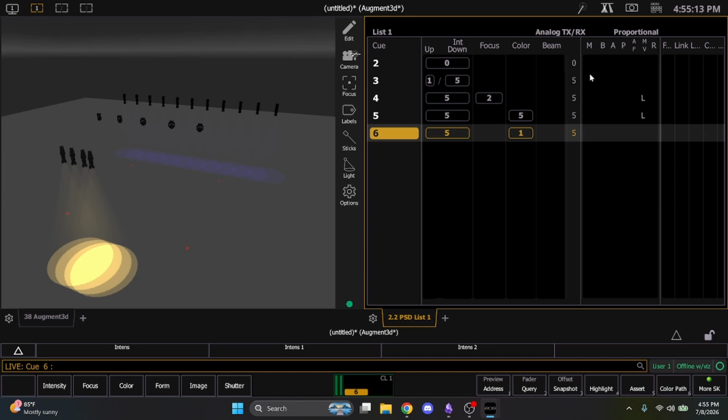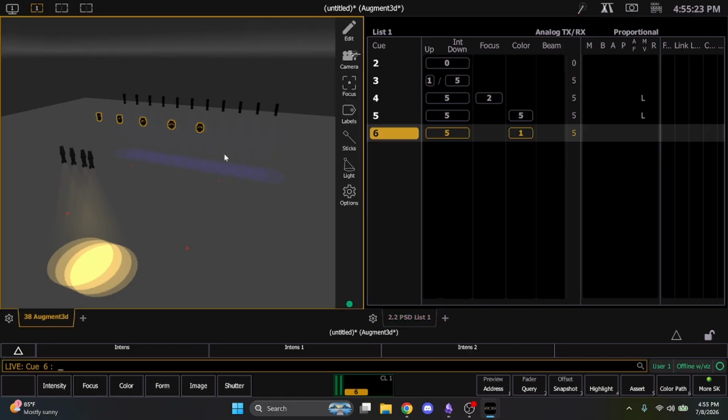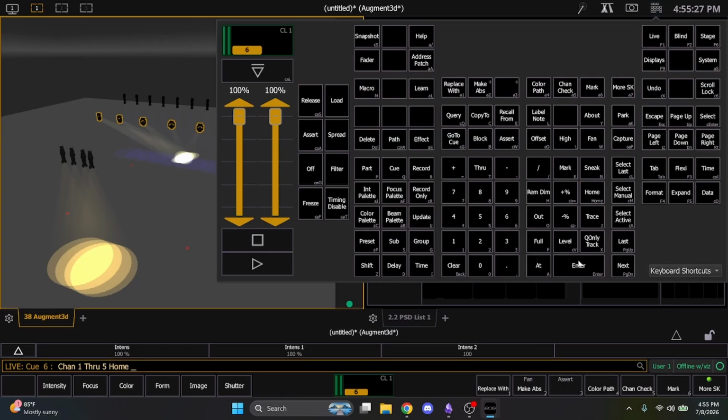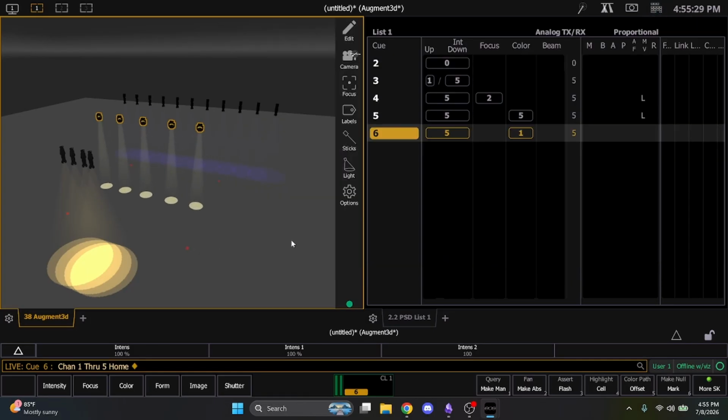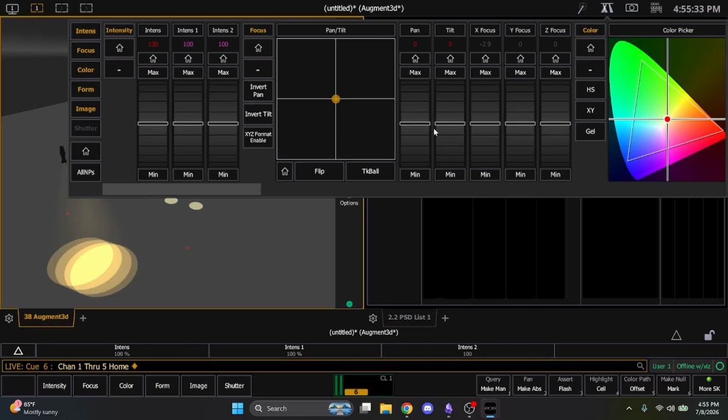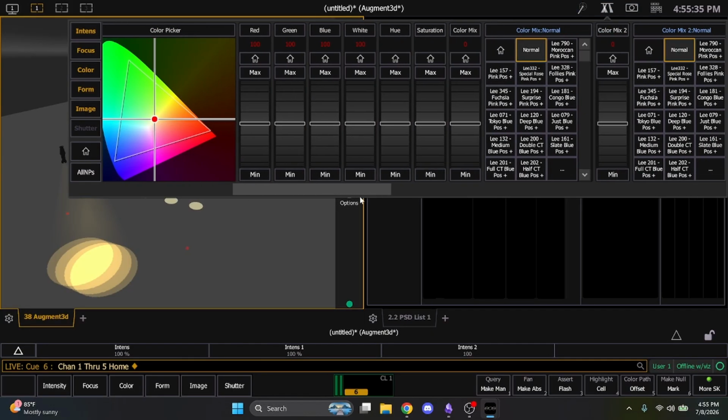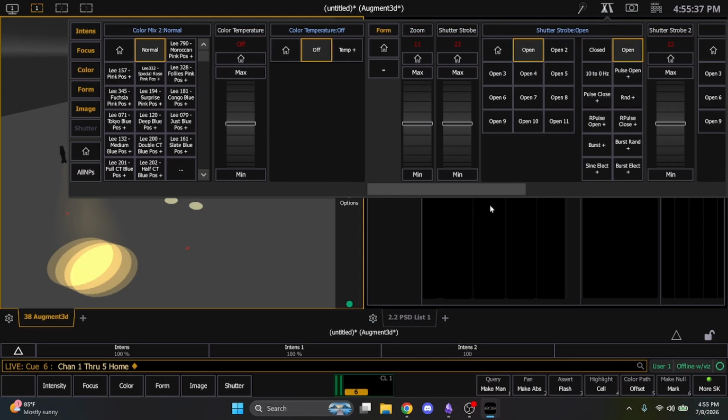Next is our beam control. So beam control is the edge or look of the actual beam. So we will actually need these fixtures back. And I'm going to go up here and home them so they look straight down, or their default position. And now I'm going to jump in ML controls, and I am going to adjust the zoom.